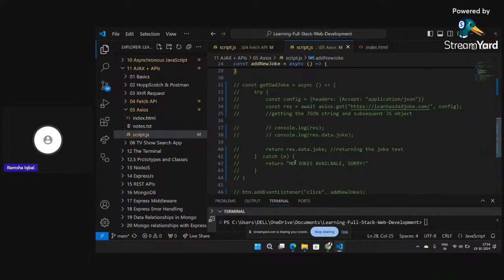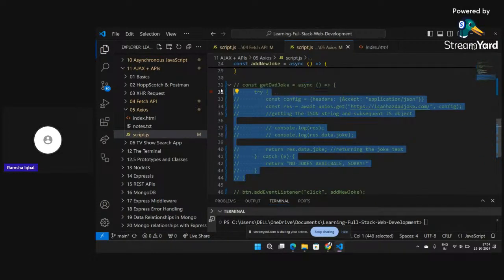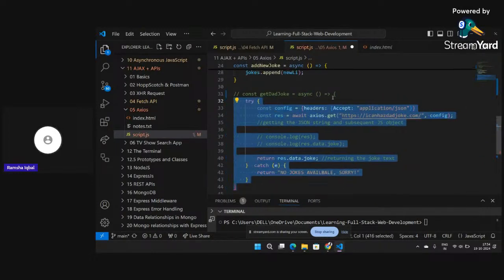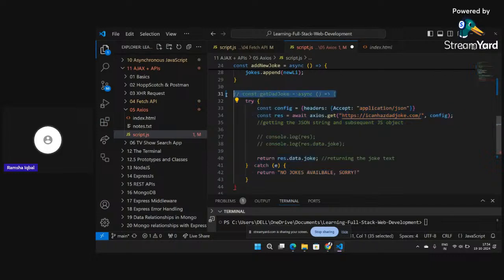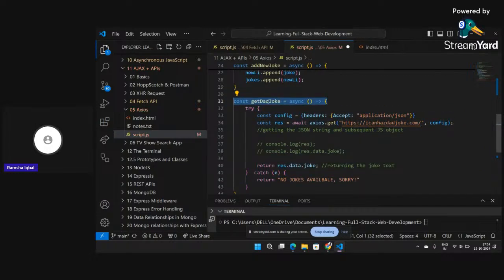Then we'll write this function, get that joke, something like this. I will comment this out. This is my get that joke. So how will this get that joke? async, const config, headers, accept application/json. In my headers I have to accept this JSON format.